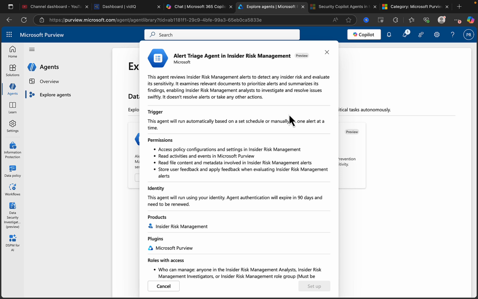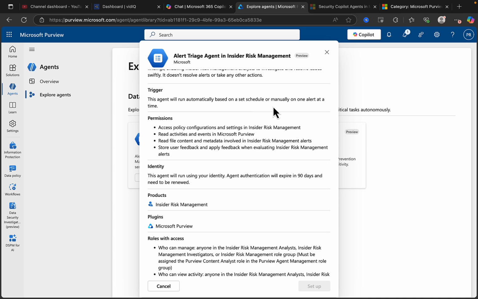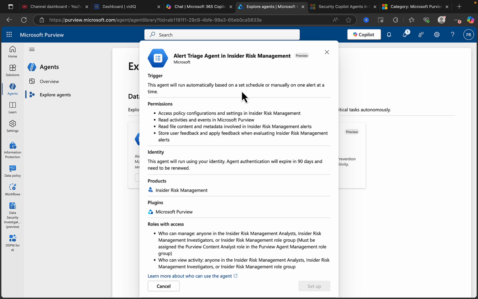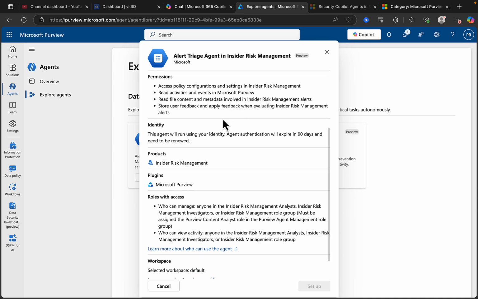What is the trigger for this one? The agent will run automatically based on a set schedule or manually on one alert at a time. Permissions. Access policy configurations and settings inside Insider Risk Management are necessary. Read activities and events in Microsoft Purview. Read file content and metadata involved in Insider Risk Management alerts. Store user feedback and apply feedback when evaluating Insider Risk Management alerts.